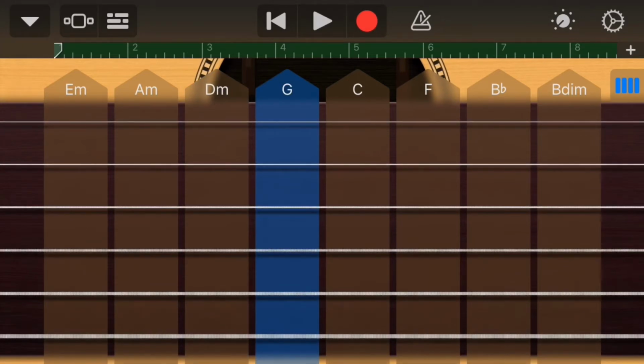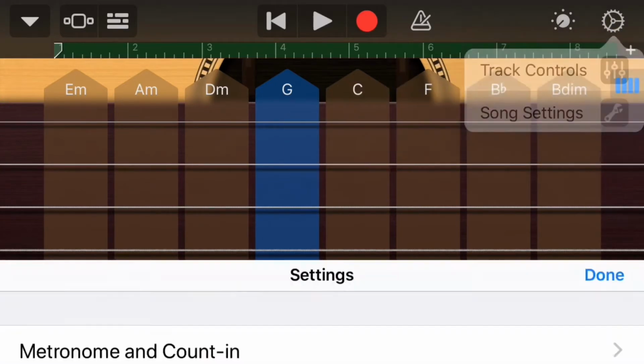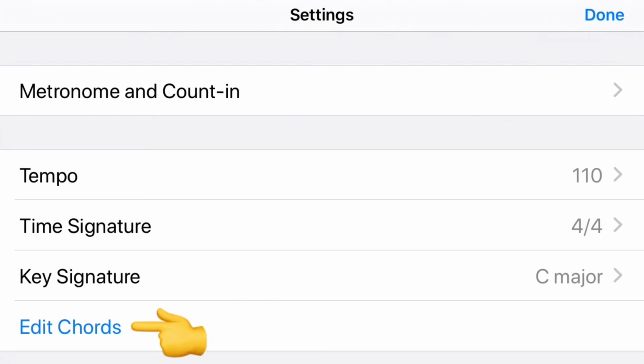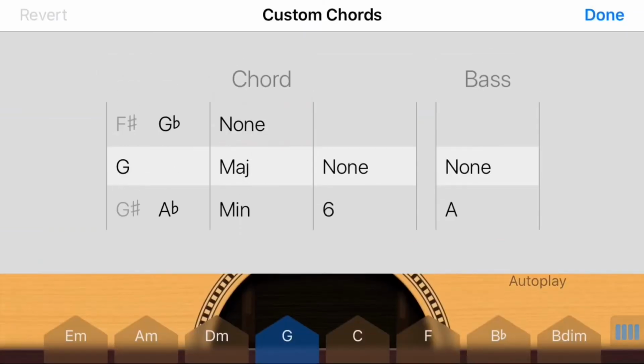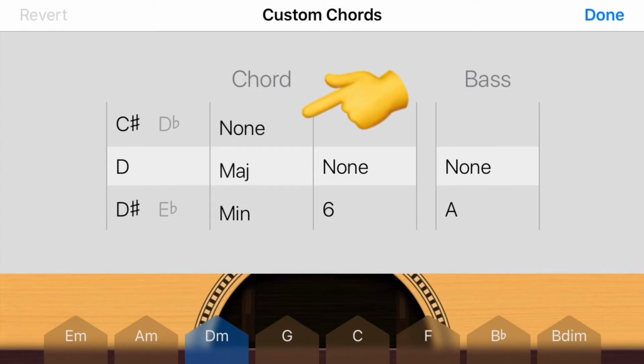But if I want different chords to those shown, I've got to go to my settings wheel here, click on Song Settings, and then look to Edit Chords. Now if I touch each of these individual chords, it starts to change, and we can see what the chord is. But I might want a different chord, like a D major, so I go to D, and I can slide to change it. There we go, D major.